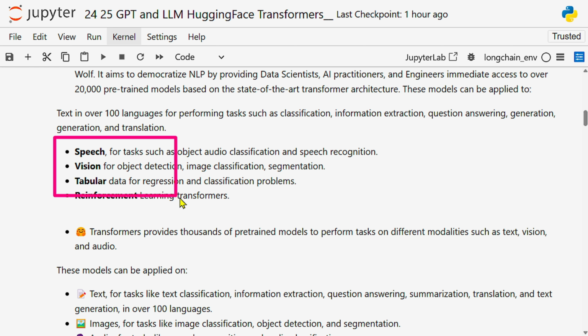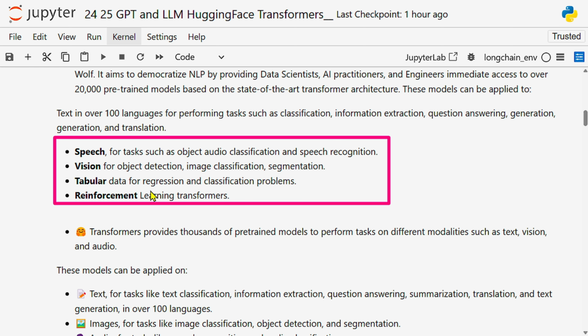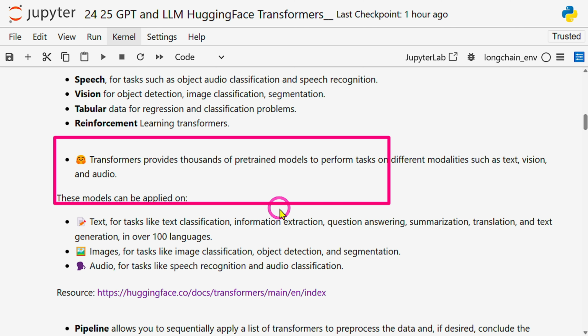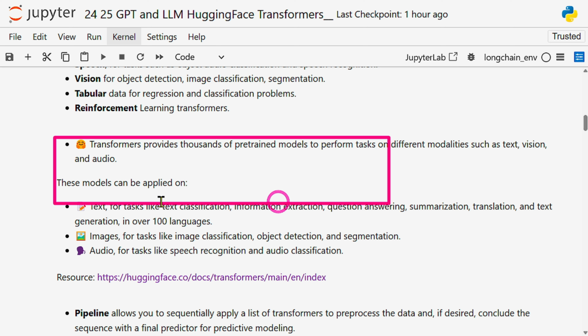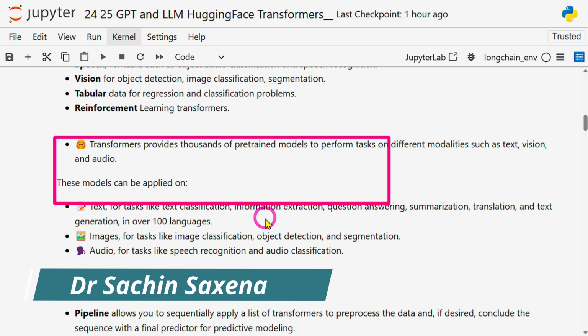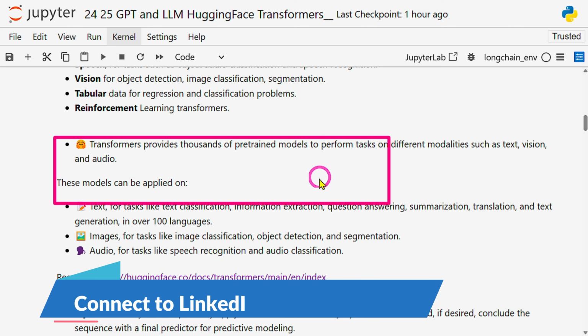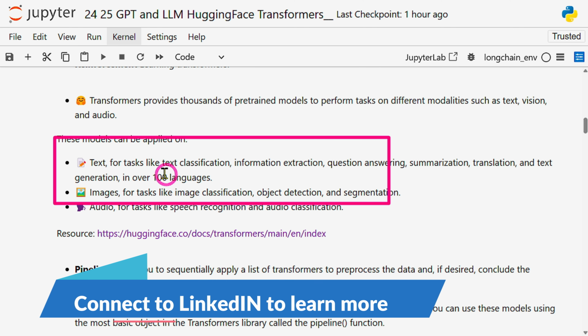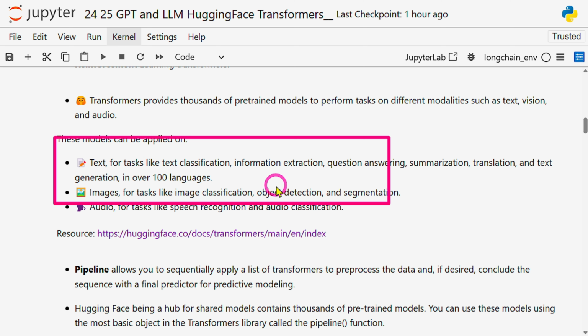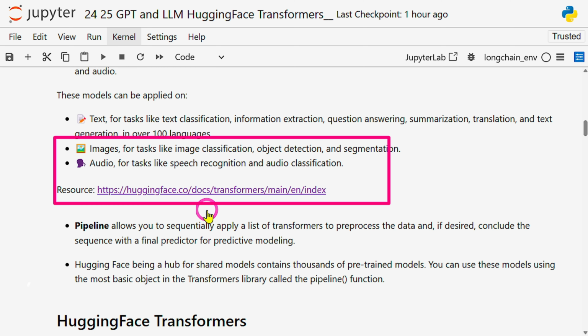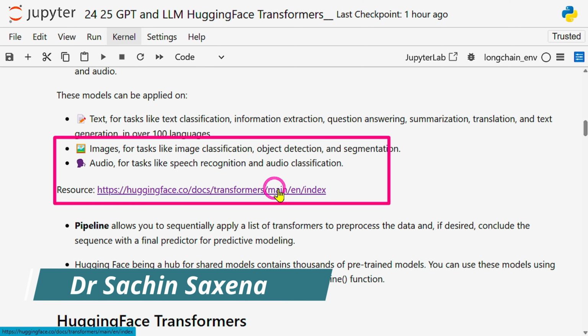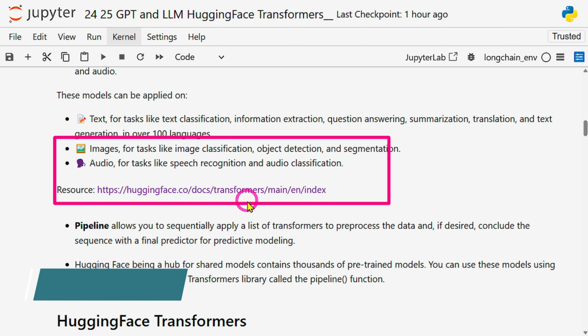Here you can see speech, vision, tabular data for regression and classification problems, and reinforcement learning are basic applications of this algorithm. It provides thousands of pre-trained models to perform tasks on different modalities such as text, vision and audio. These models are applied on text, video, images and audio. You can go back to this resource to find the illustration of this entire scenario.